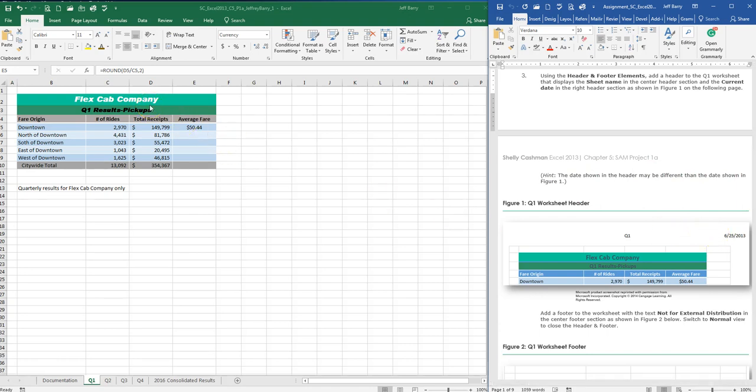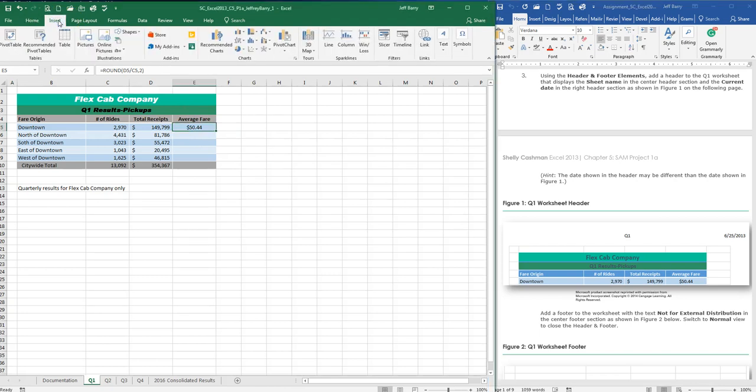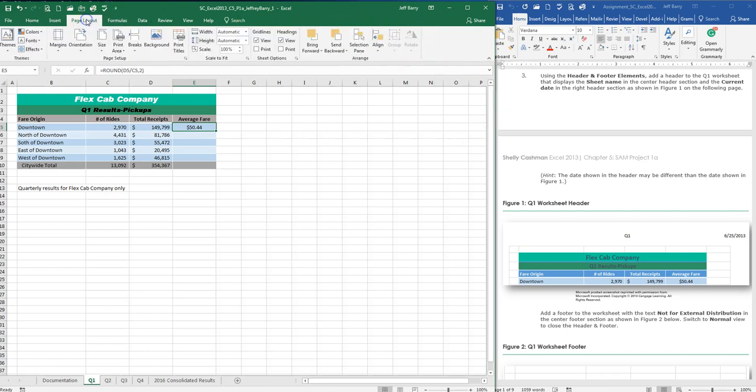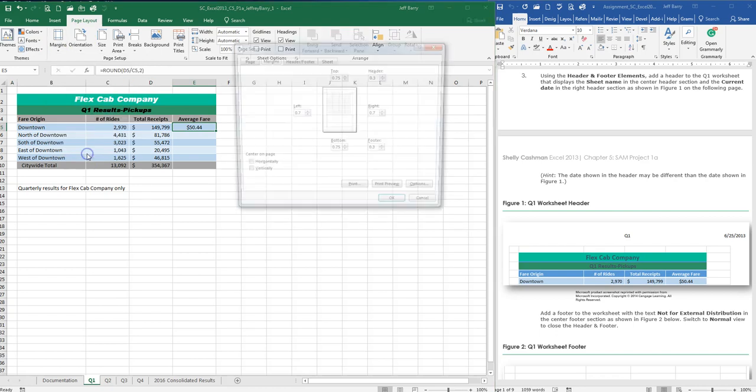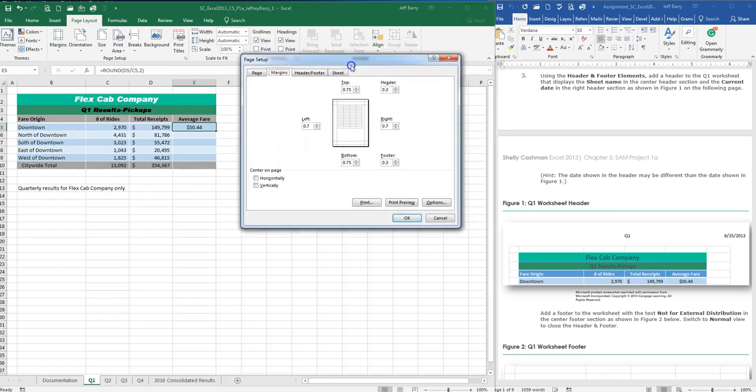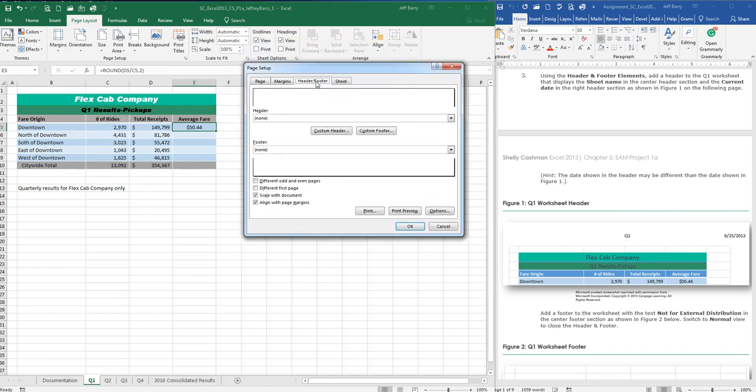So there are a few ways to do this. Most people might be tempted to go to Insert, and over here, I believe it's under Text, we have Header and Footer. Okay, there is an easier way to do it. If you go to Page Layout and Margins, and drop down and click on Custom Margins, we get a button over here that says Header and Footer.